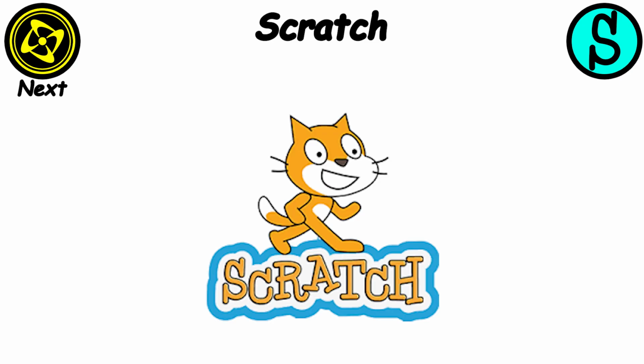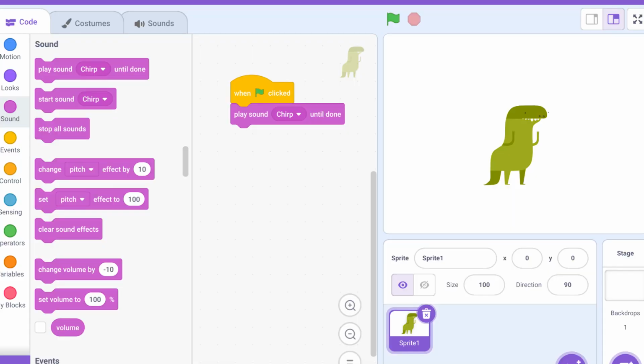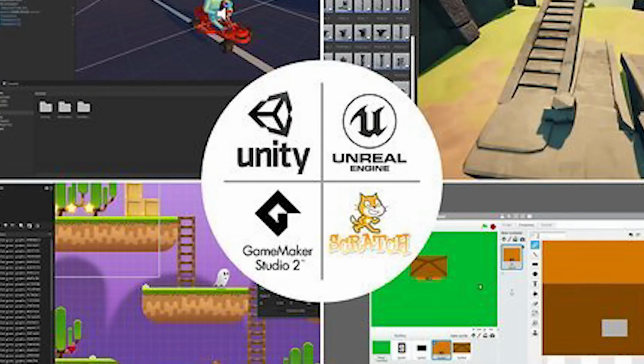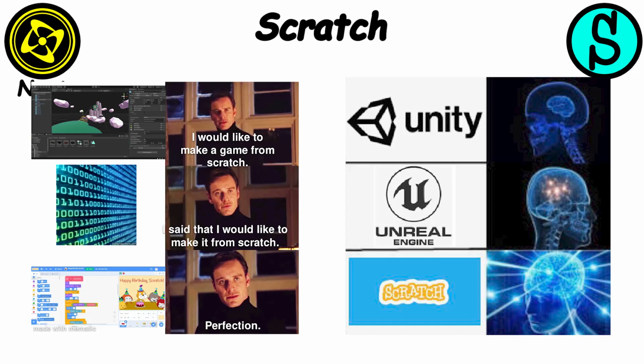Scratch. Scratch is a beginner-friendly visual programming language developed by the MIT Media Lab. While it's mainly used for educational purposes, it can also be used to create simple, interactive projects, including games. Scratch is not typically considered a traditional game engine because of its limited capabilities compared to other engines. Also, Scratch is often made fun of because of its simplicity and being used mostly by kids.